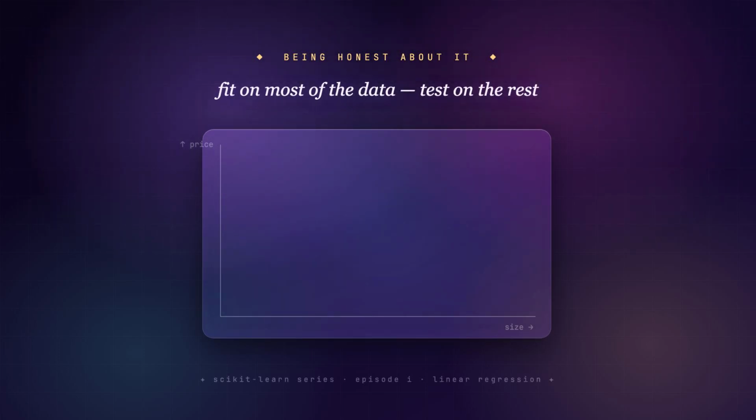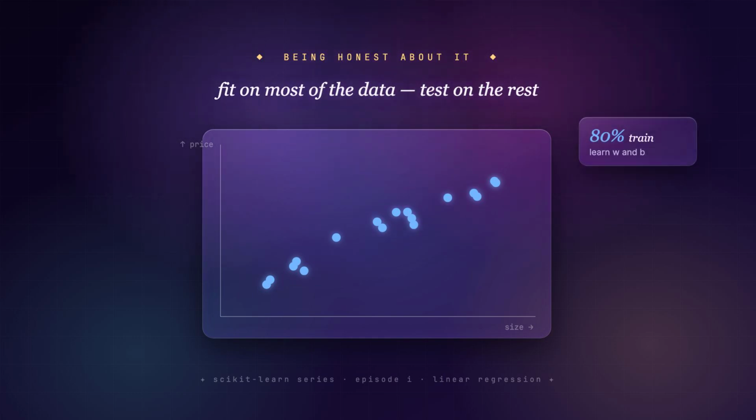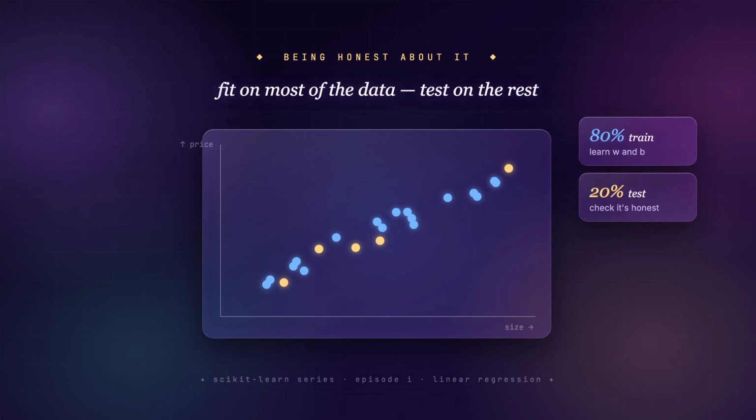One last idea before we open the code. To be honest about how good our model really is, we don't train it on everything. We fit it on most of the data, and we deliberately hold a chunk back, so later we can test it on houses it has never seen. If we test it on the same data we trained on, it could simply memorize, and we'd only be fooling ourselves.